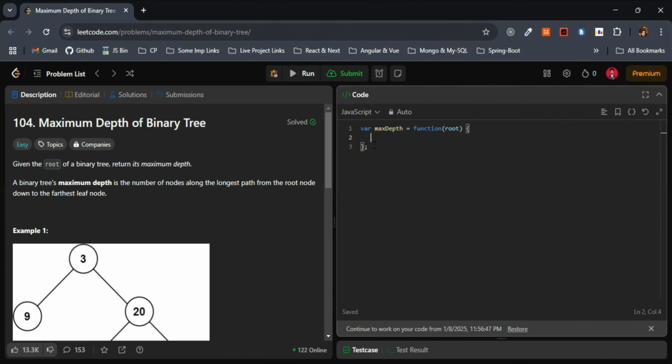Hello everyone. Today let's solve problem number 104, maximum depth of a binary tree. You can go through the question and try to understand it with the help of the example they have provided. I'll just summarize the question so that it will be easier to understand. So what does the question state here?